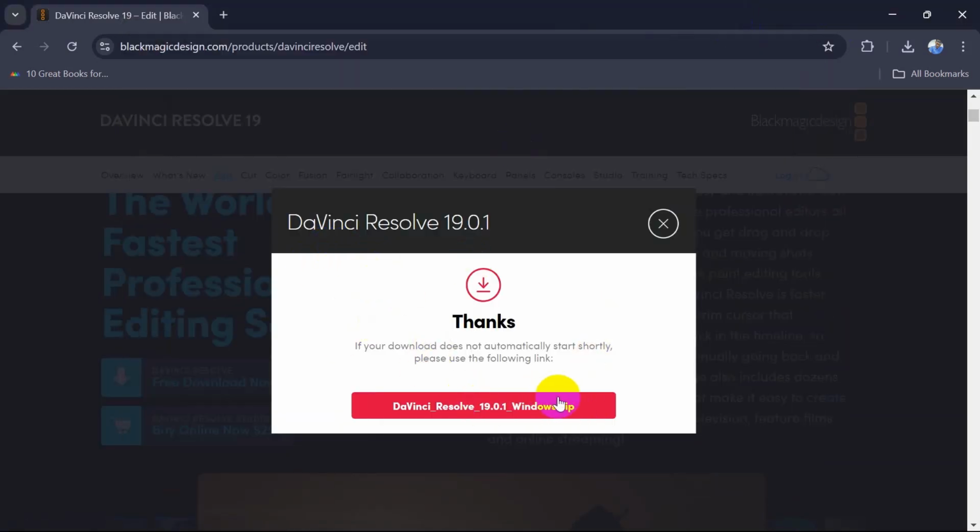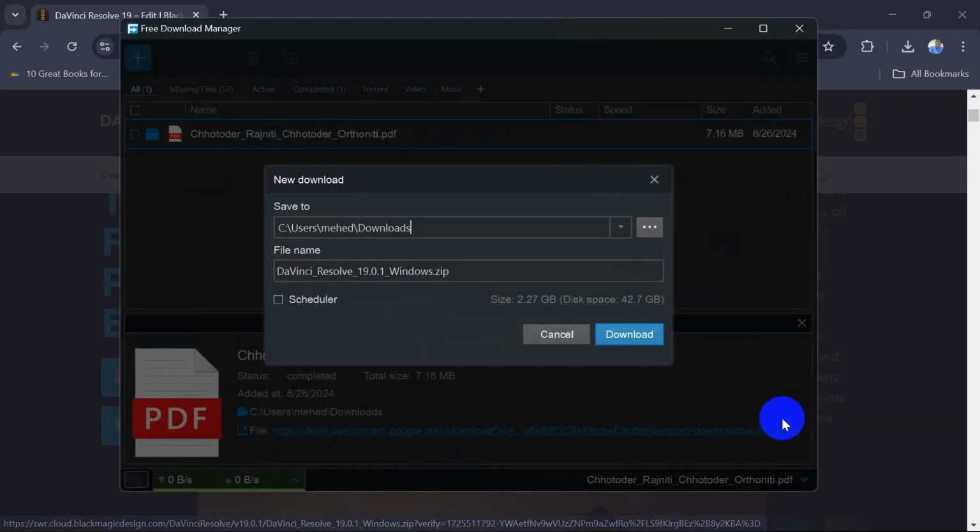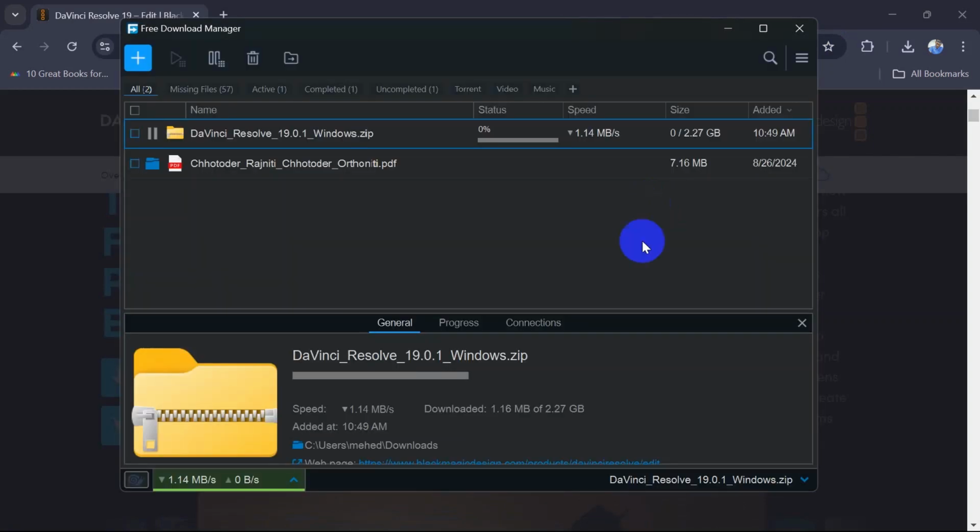And after that you will get this option called DaVinci Resolve 19.0.1, and if you click on DaVinci Resolve 19.0.1 Windows zip, you will get the download option, and click on download. And then it's 2.27 GB, so it will take quite a lot of time. It depends on your internet speed. So we will continue after the download is completed.